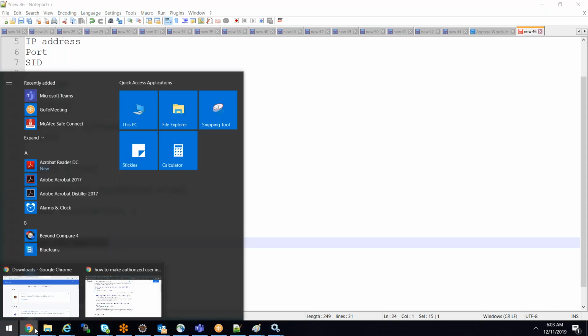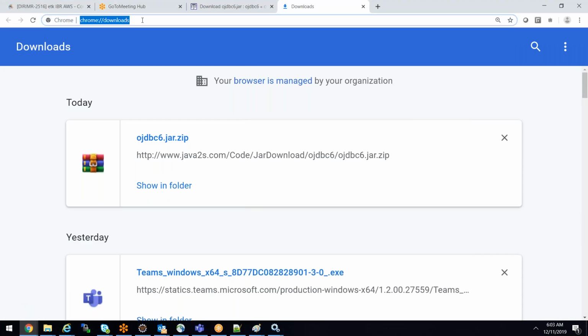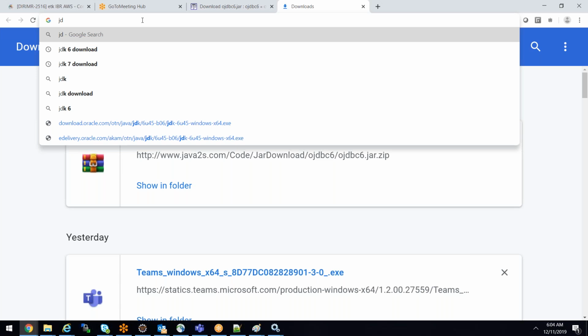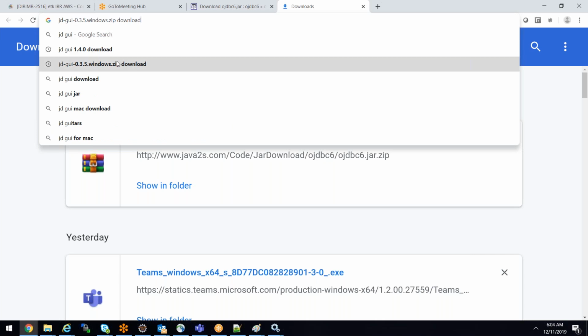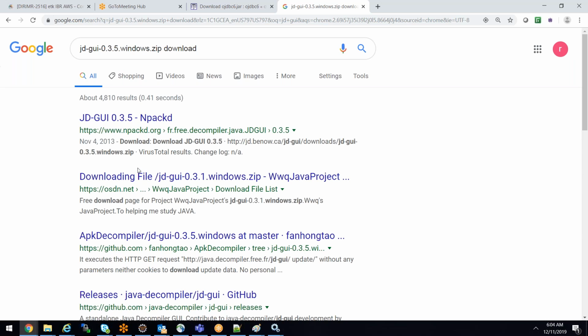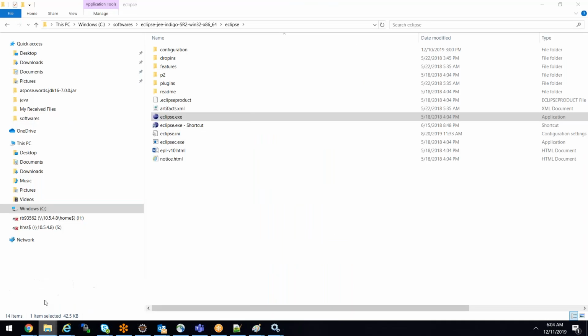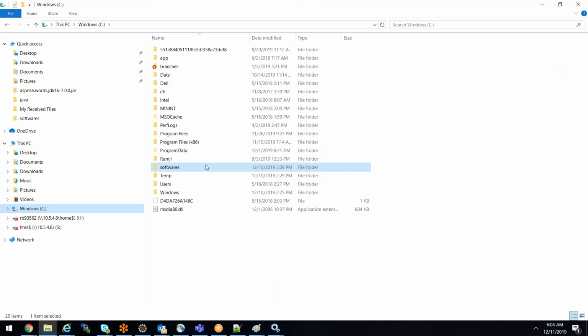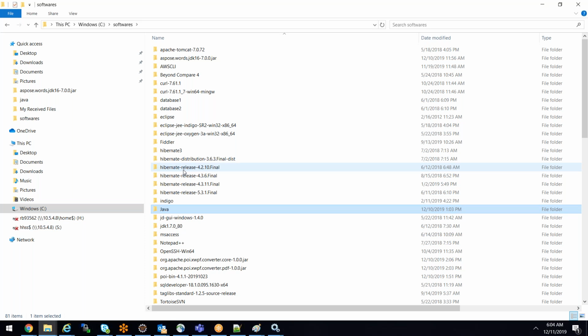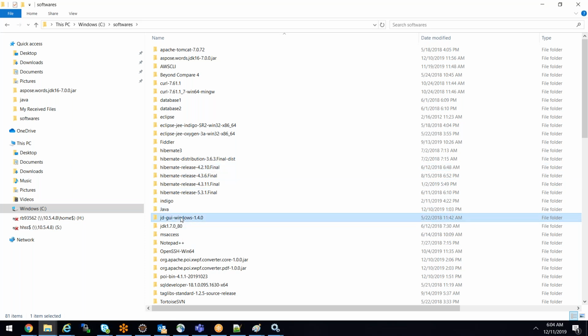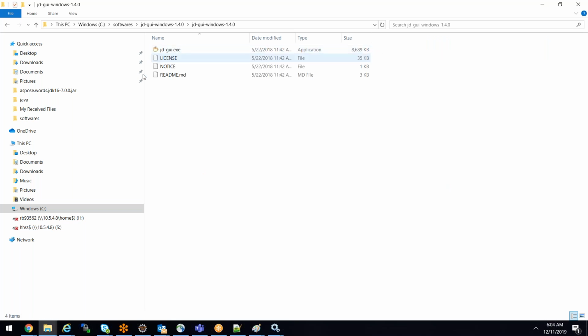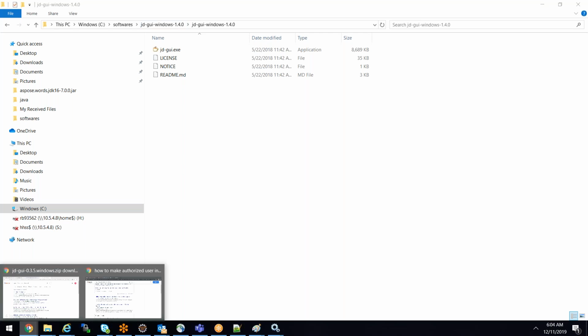So how to download the Java decompiler? Just go and type JD, which means Java decompiler, okay? JD GUI download. Any version is fine, so I suggest you download any version, no problem. But I'm downloading 3.5, because I already have the 0.3.5 version. That's why I'm asking you to download the same version, or you can download any version, not a problem. In the C drive softwares, Java decompiler, I have 1.4. So you can also download 1.4 as well.